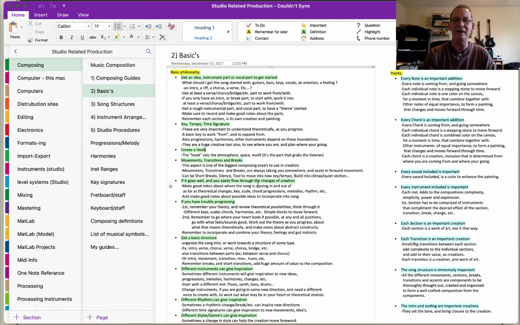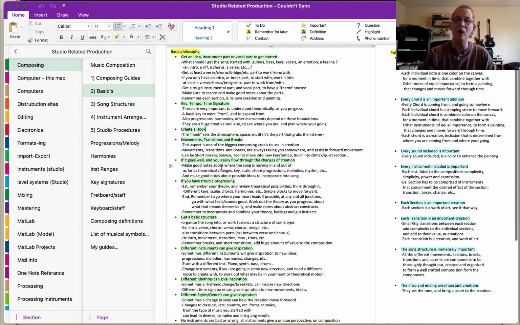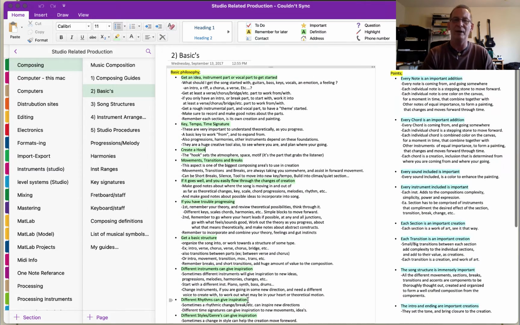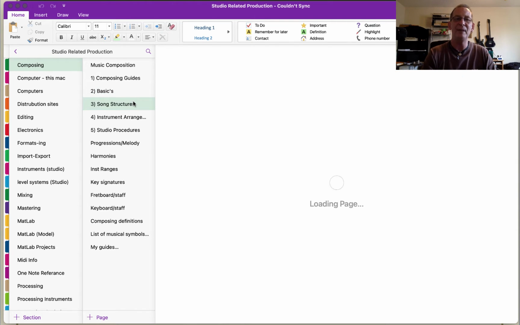And there's lots of ideas in here that, if things go well and easy, flow through the changes of creation. If you're having trouble, get a basic structure. Different instruments can give different instrumentation. Different rhythms can give inspiration. Different styles and genres. Different timing signatures. Modulating, changing key, all kinds of different things. Points in here about every note's important, every chord is important, to make you really think about taking your time as you produce things, but basically get going.